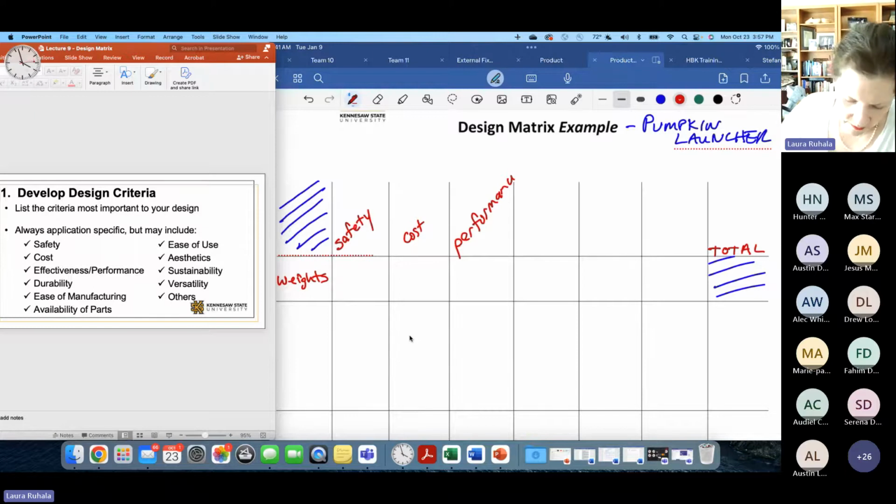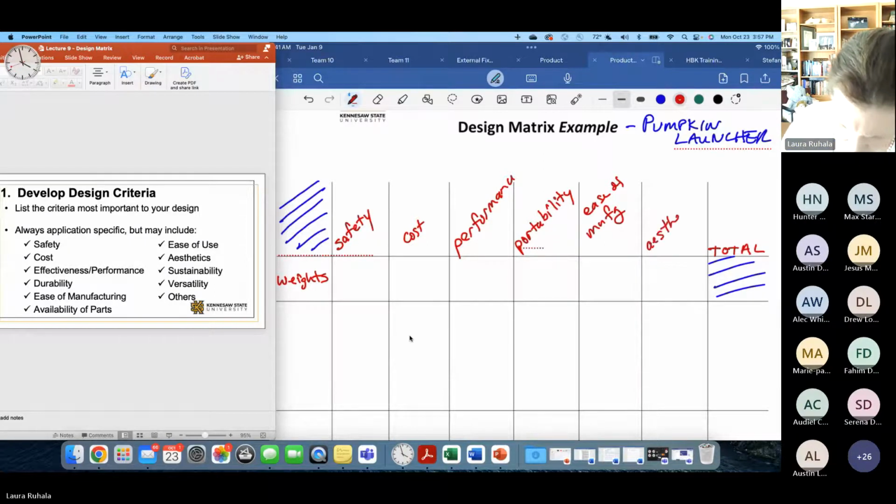I have portability as one of them because you need to be able to remove it from the field and get it set up in a certain amount of time. What about ease of manufacturing? And ease of manufacturing, with the Rube Goldberg machines, definitely something you want to think of too. And then the last one I have is just aesthetics, which isn't the most important thing for the pumpkin launcher. But if it looks good, it's nice, but it's certainly not more important than durability. This is just an example.